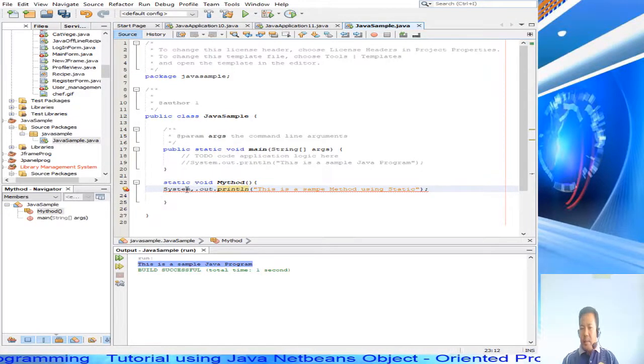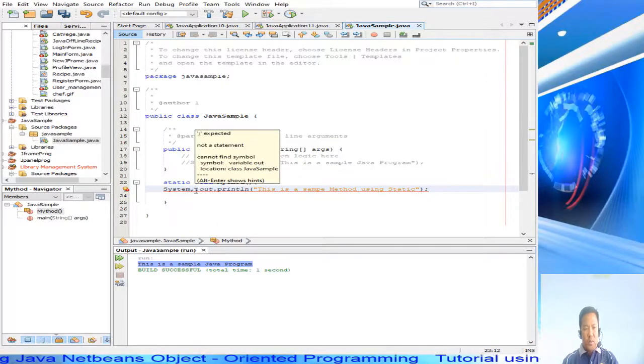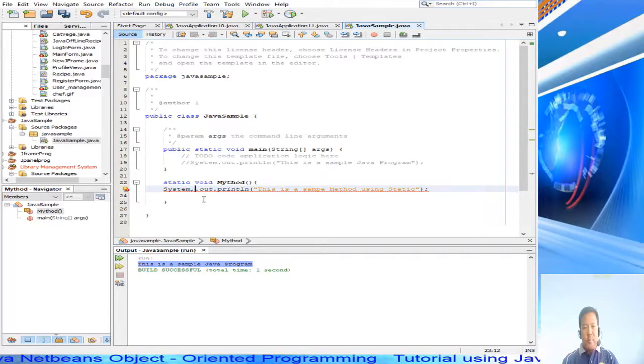But the problem here is this one. We have a comma then a dot, and that is already a violation of the rule in creating a statement in Java. So System.out.println, then double quotation: "This is a sample method."